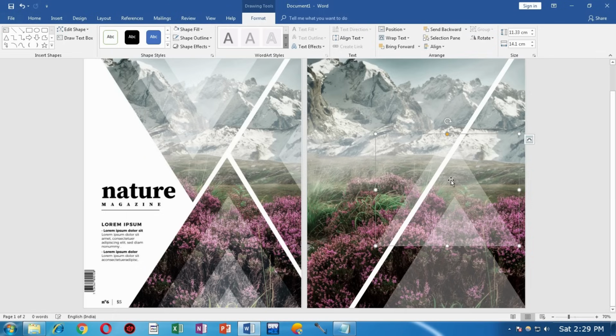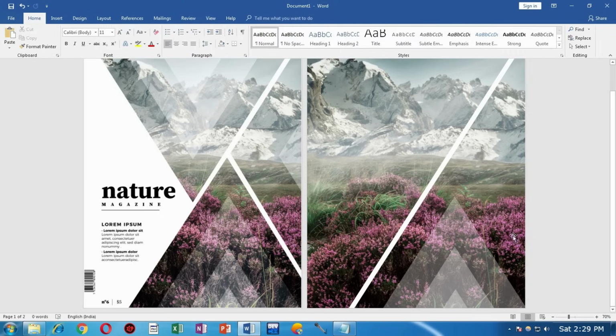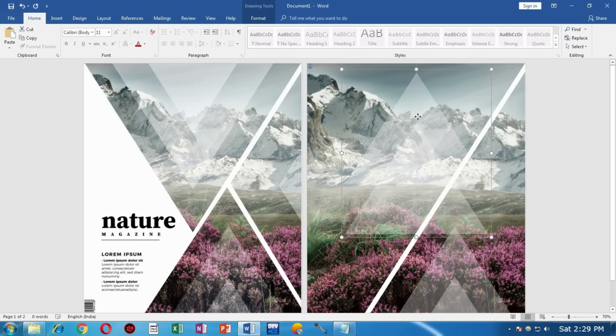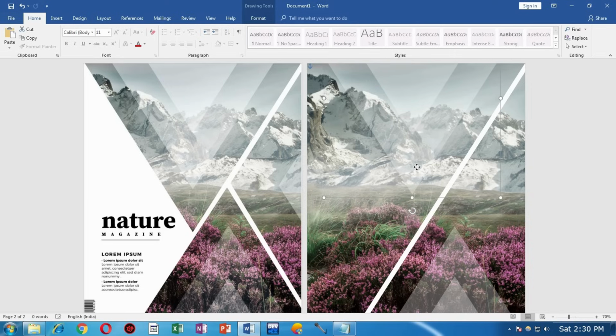Now duplicate it by holding the Ctrl key and place it over the previous shape. Duplicate the new shape again and place it over itself. And now select the first two triangles by holding the Ctrl key, right click on them, click group, and duplicate the group by holding the Ctrl key, rotate it 180 degrees and place it like this. I think we need to make it a little bit larger, so resize it, place it here.